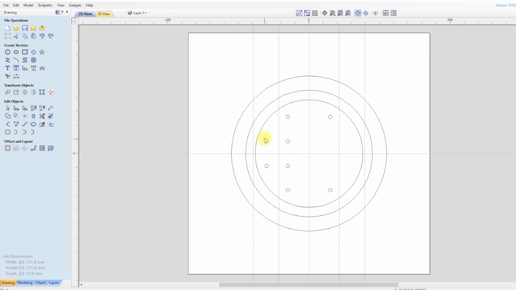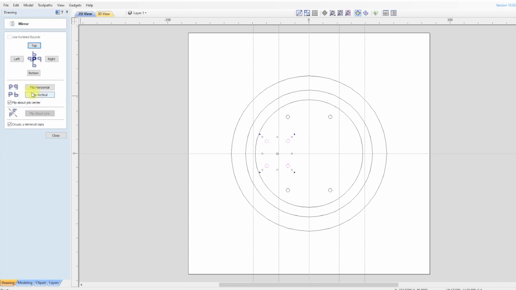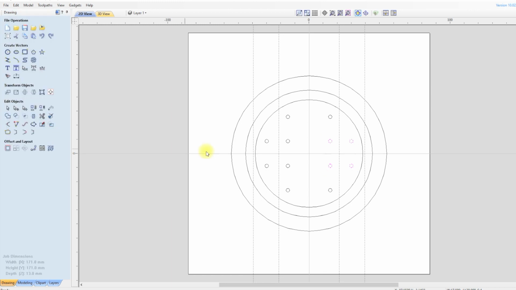Next, highlight the 4 circles in the middle and we're going to select the Mirror Selected Objects tool in the Transform Object section. Ensure Flip About Job Center is selected and Create a Mirror Copy is too, then hit Flip Horizontally. Then click Close and deselect the vectors.